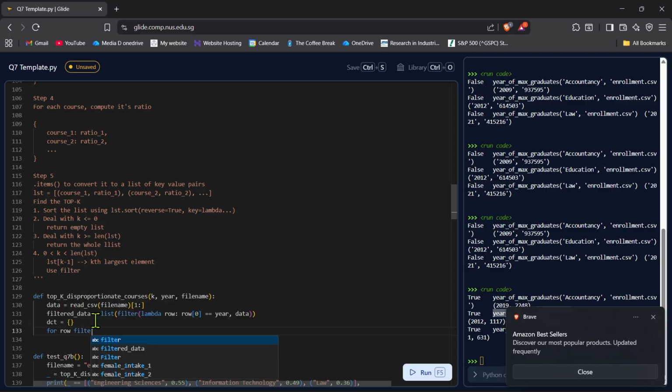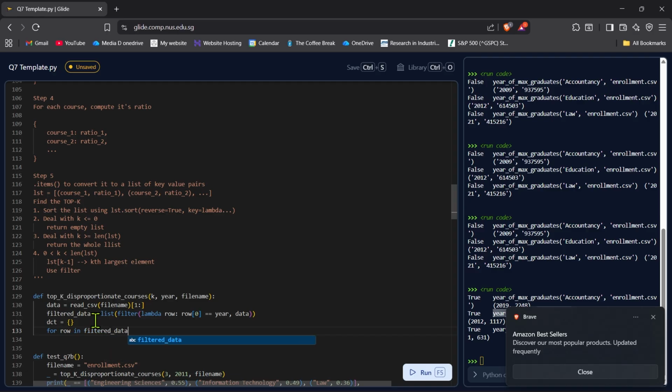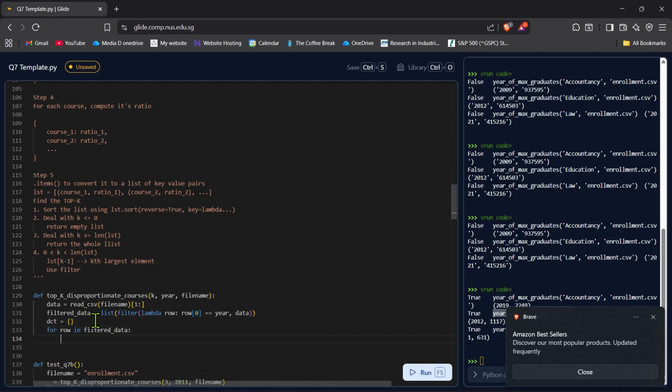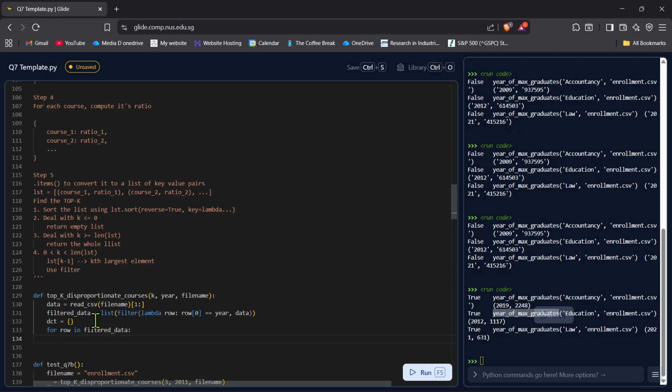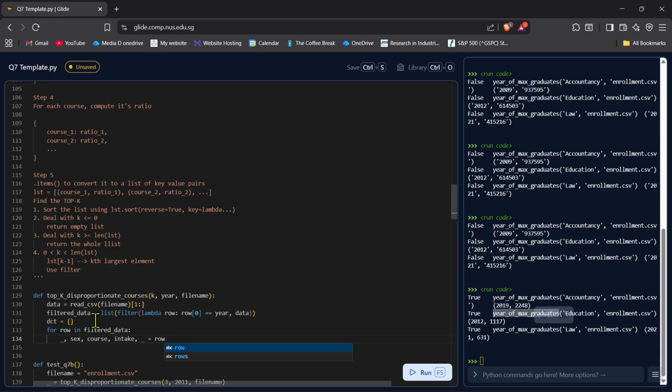What I will do is do for row in filtered data, and I will get the... I'm not interested in year, so it's a very common way to unpack a tuple like this. So row here is a tuple of 5 elements, right? So what I'll do is I'll just unpack the tuple with the thing that I'm interested in. So I'm interested in the sex, the cost, and as well as the intake.